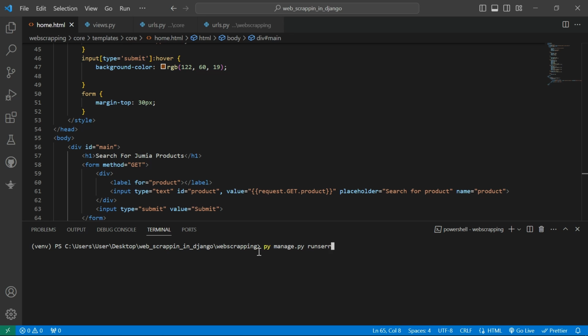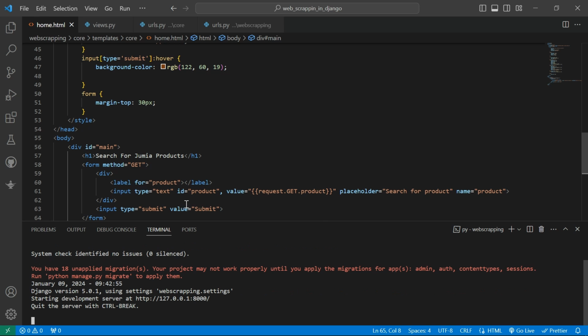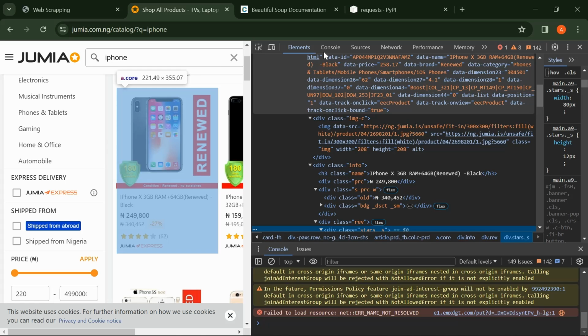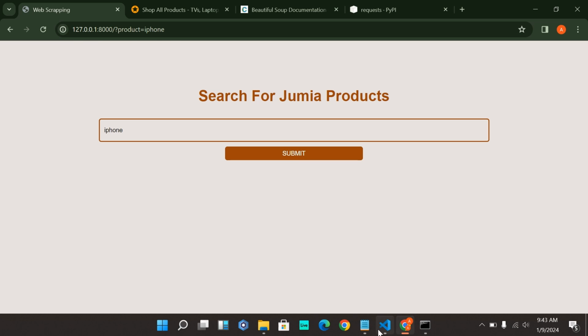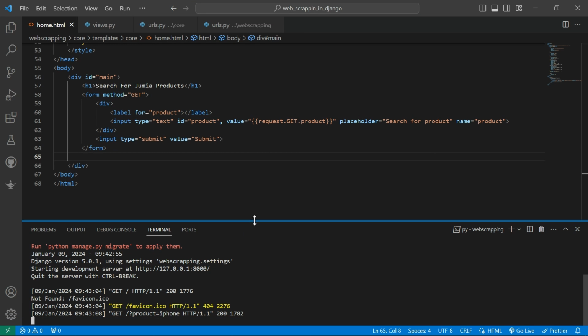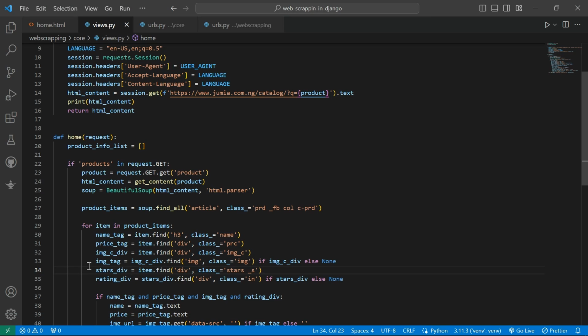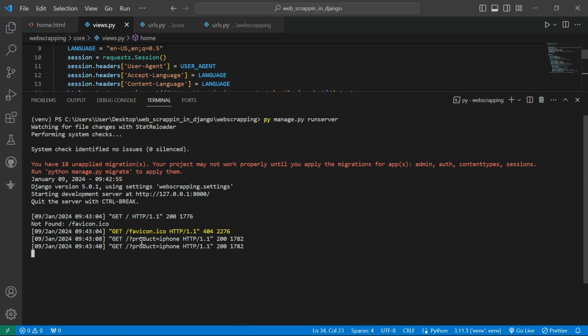Manage.py runserver. So I've set the ID. Okay. I've also set the name. So we should be able to submit and see the information from our backend because I added some print statement to fetch this. Now let me search for iPhone here. Submit. Okay. Let's go here. Let's see what we have. I was expecting it to show me some information in my terminal here, but it's not bringing out anything.